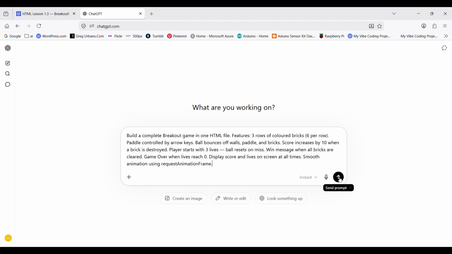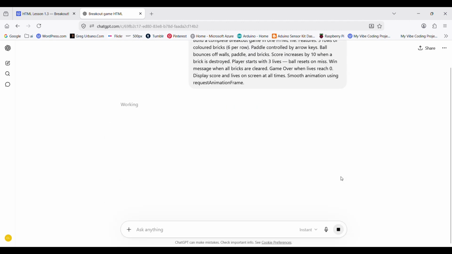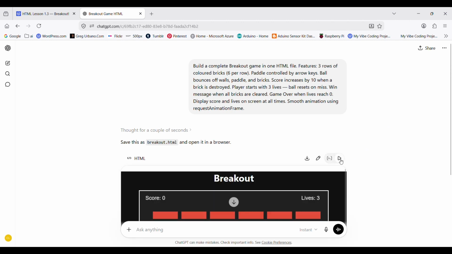Features: 3 rows of colored bricks, 6 per row. Paddle controlled by arrow keys. Ball bounces off walls, paddle and bricks. Score increases by 10 when a brick is destroyed. Player starts with 3 lives. Ball resets on miss. Win message when all bricks are cleared. Game over when lives reach 0. Display score and lives on screen at all times. Smooth animation using requestAnimationFrame.